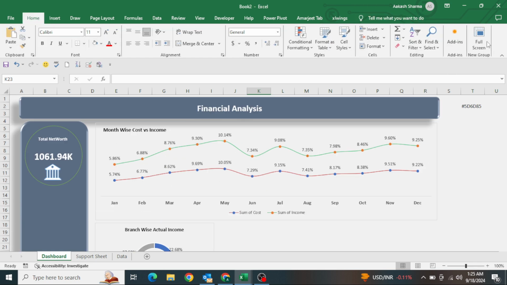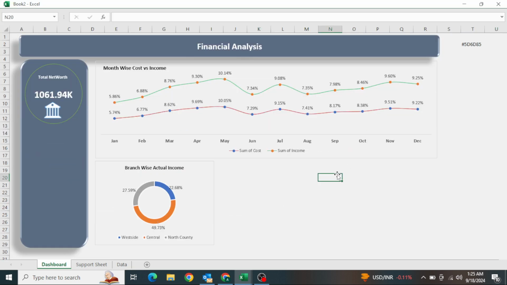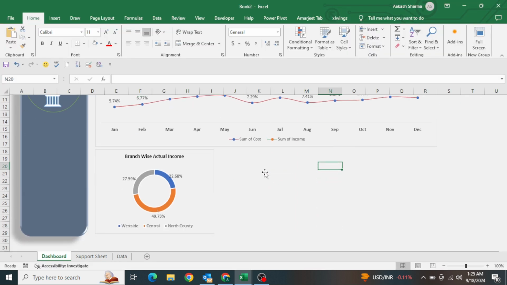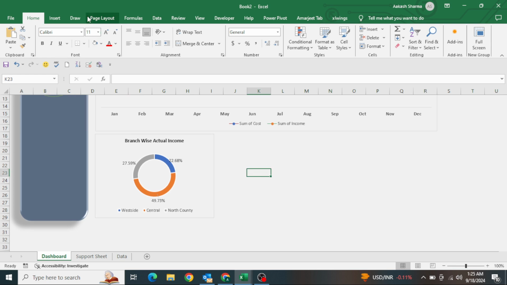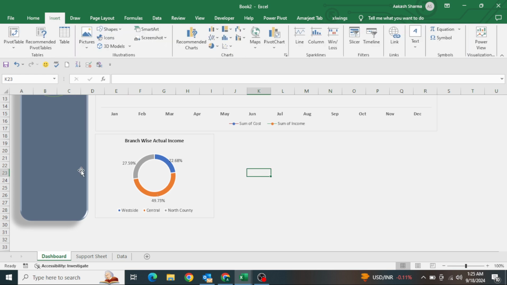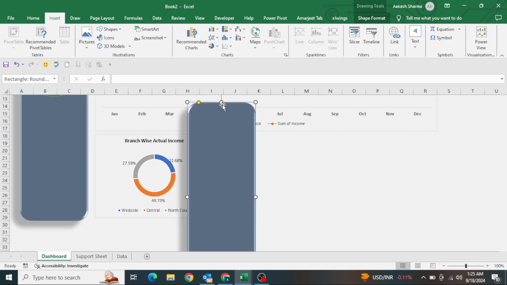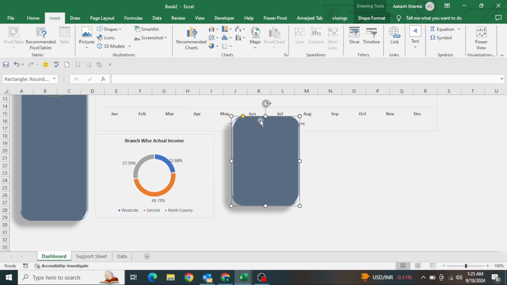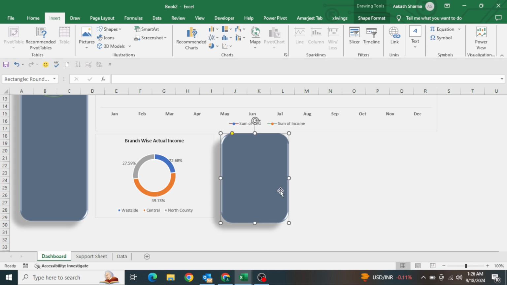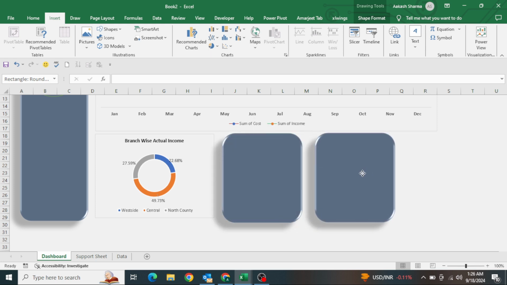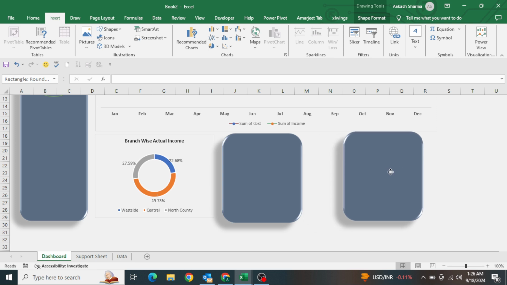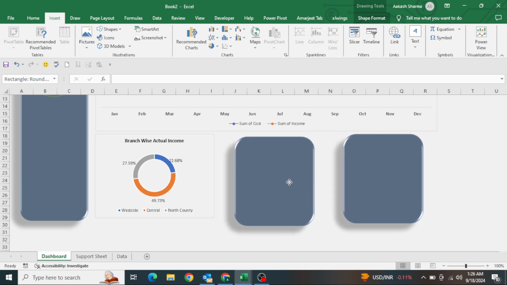Now let's make it full screen again. Okay, really it is looking good and simple. You can refer to it for your dashboard in your organization. Now what next? You need to go to insert, just copy it and paste it. Okay, the shape again, you need to reshape it like this. Come here, and copy and paste. You need to have a copy and paste, something like this.